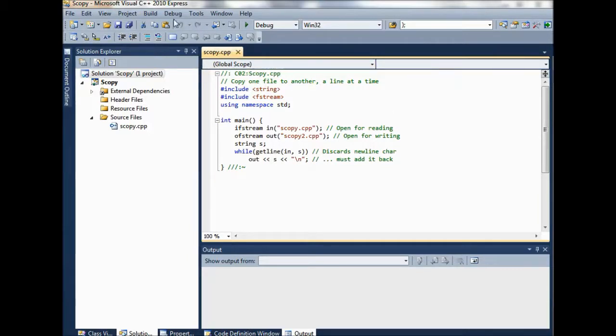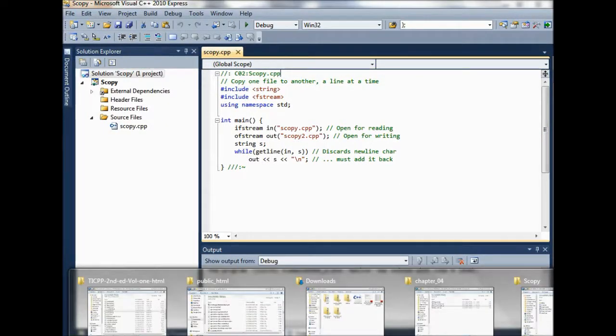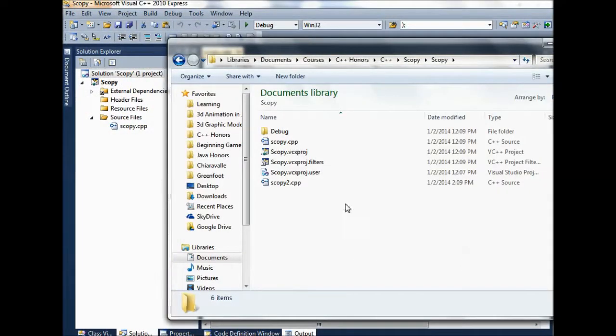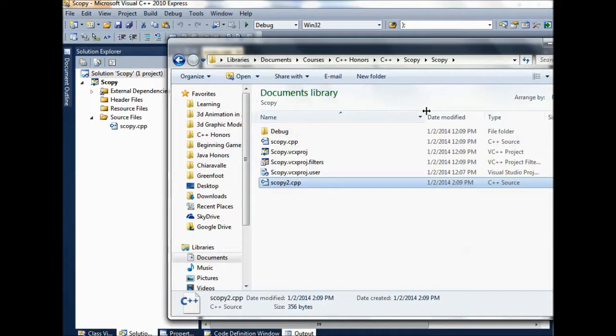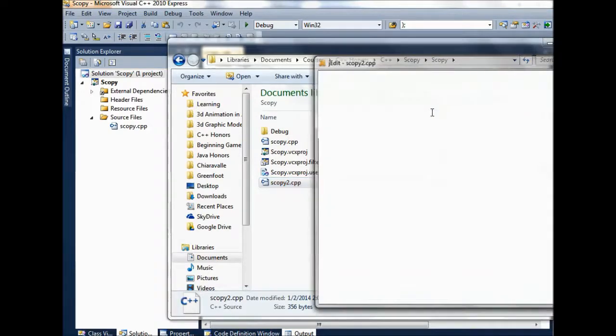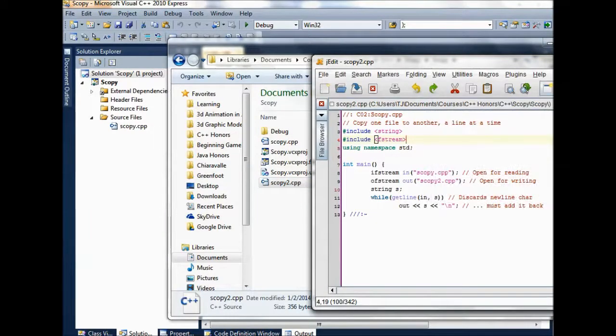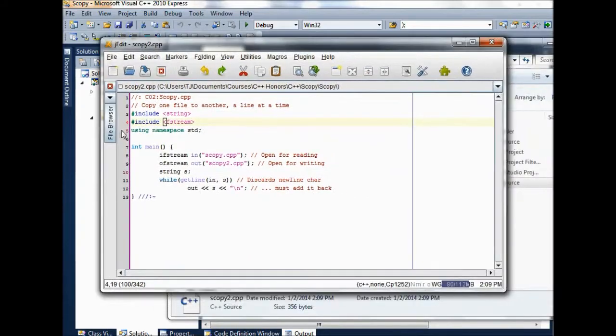So now when we run this, and notice I didn't put a system pause or anything down here at the bottom because we don't need it. We're just going to run through like that. And then if we go back and look at our scopy directory, now we have this scopy2.cpp, and I'll just open it with jEdit so you can just see. It's a copy of our original file, so we copied that original file.